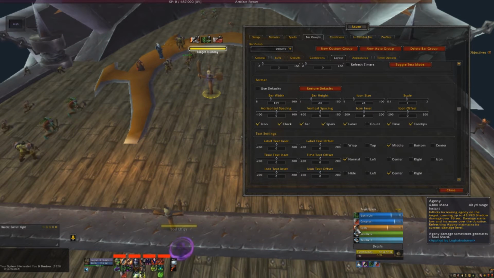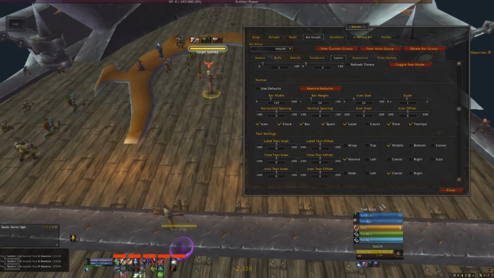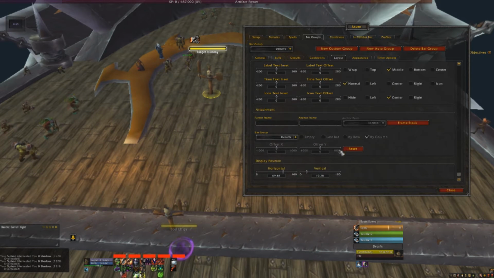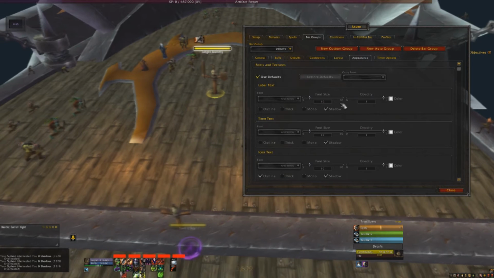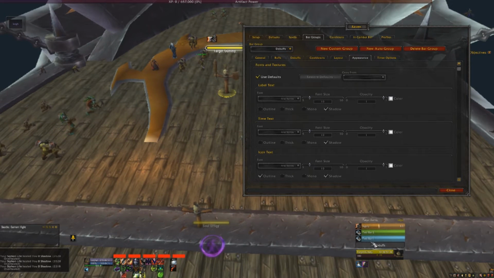So right now it's tracking the current stacks of your agony, and I think that's pretty beneficial. The only thing that I am going to do though is, if it's not in here, it's in the next one. Okay, so now we're going to want to go into the appearance tab, and this is where you do not want to use defaults.